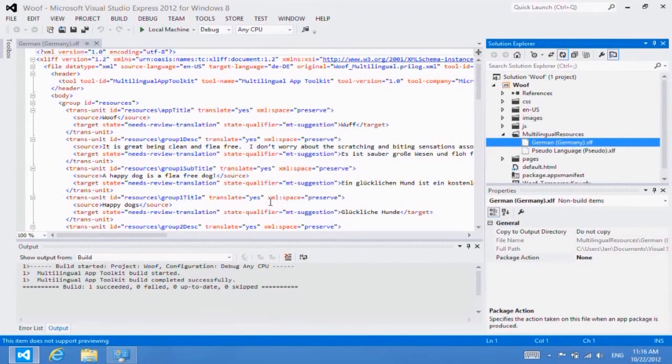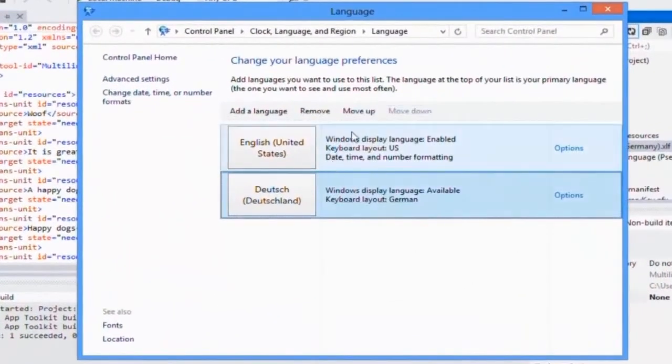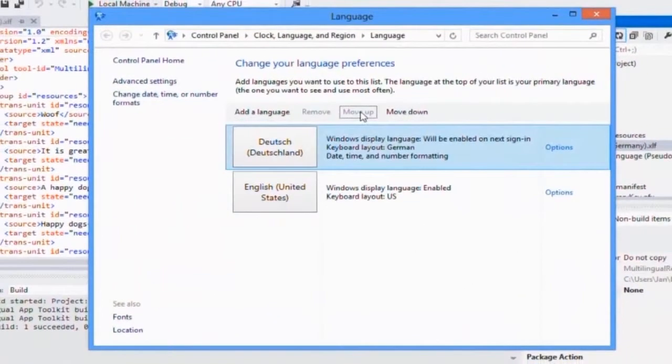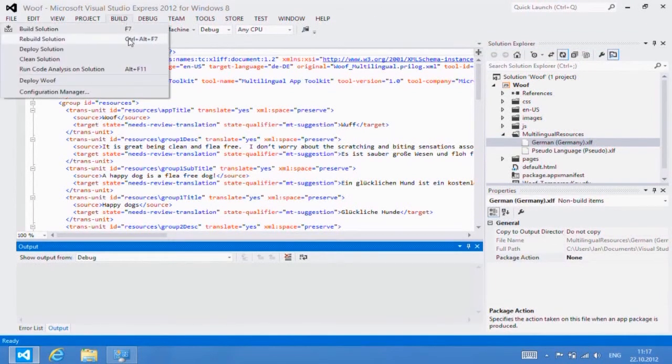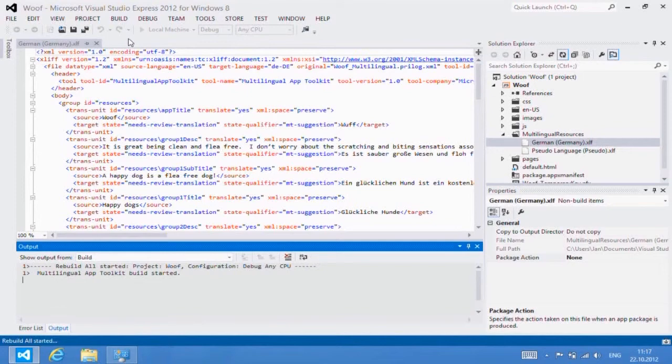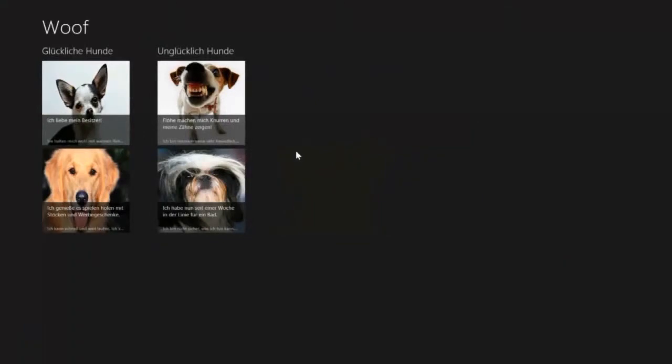I had previously added German to my list of preferred languages. Let me move that up now as the main display language. There. Okay, we can see that the German.xlf file has the translation suggestions in it. Let's rebuild the solution and run it. Cool. As you can see, we have created a multilingual app in a few simple steps.